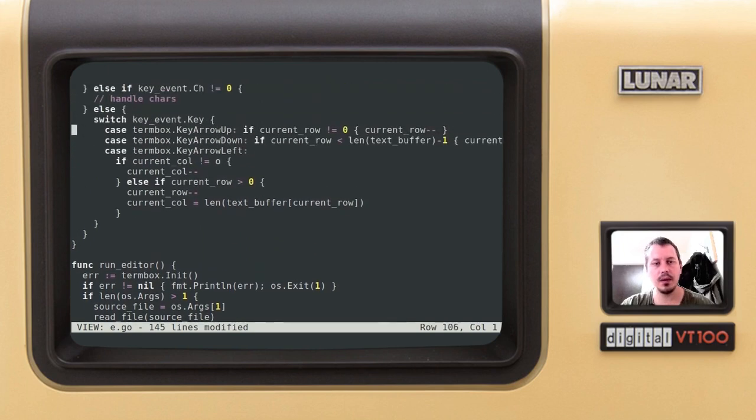Otherwise, if there is indeed a previous line, so if current row is greater than 0, then we decrement the row, so we literally jump one row up, similarly to what we've been doing here for key arrow up. And then to make sure that the cursor is not trailing somewhere, it goes exactly to the length of the previous row, so to the very end of the previous row.